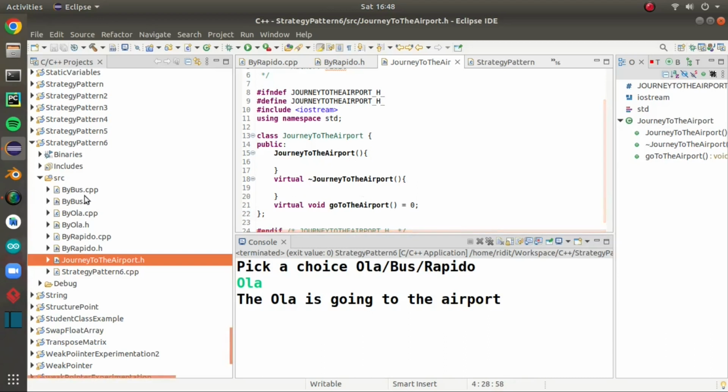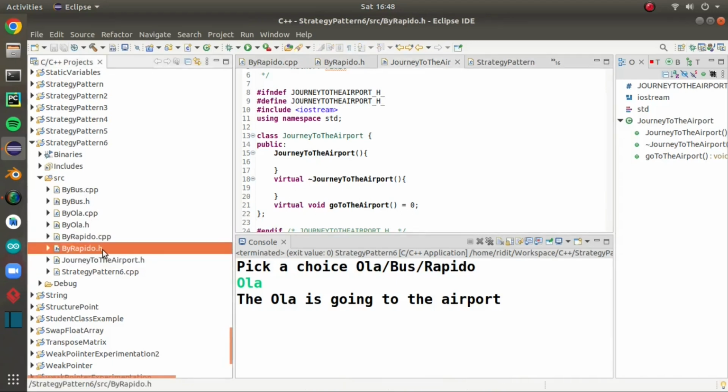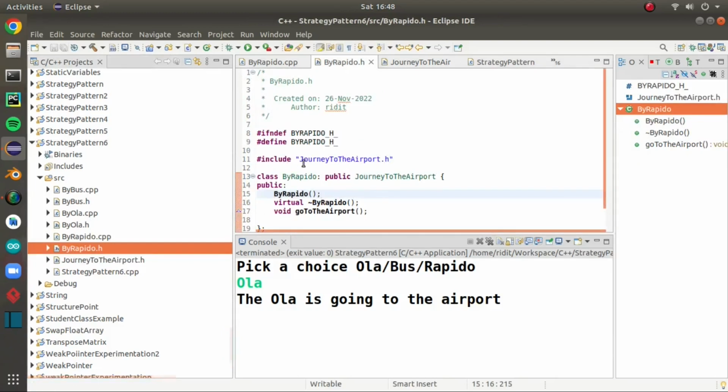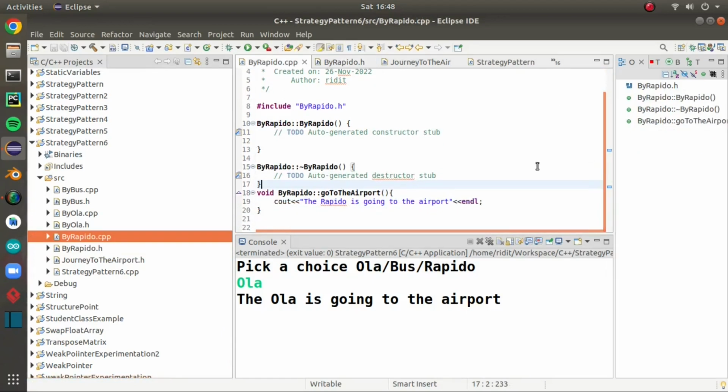Yes. Go ahead, Ridit. So there are these side classes or the concrete classes, like by bus, by Ola, and by Rapido. These are all the choices. Okay. So this is including the journey into the method. Yes. And then go to the CPP file. So this CPP file is simply showing a message whenever you are choosing a choice. It is going to show the message that Ola has been chosen, and so on.